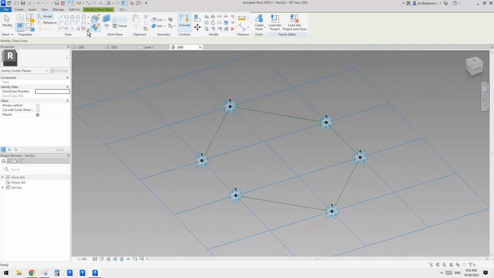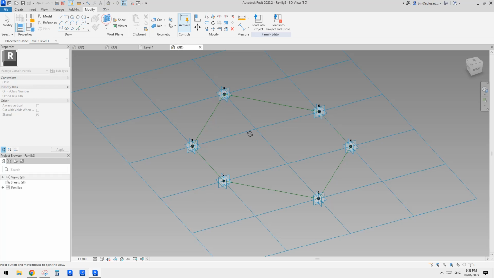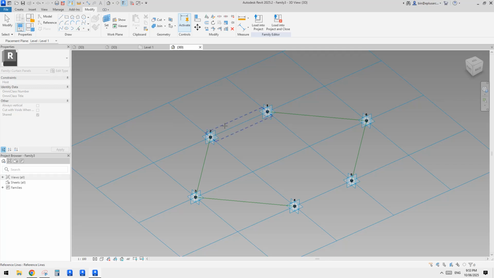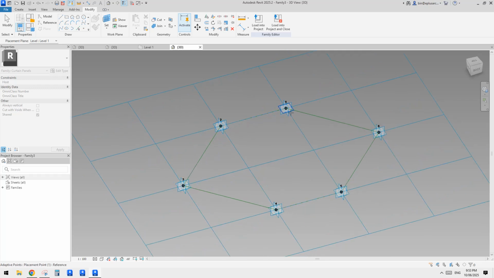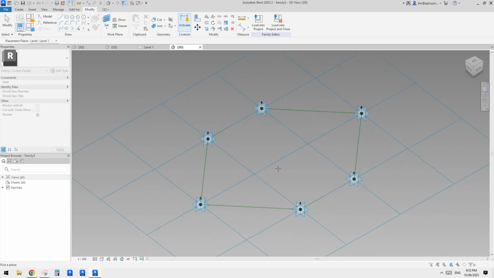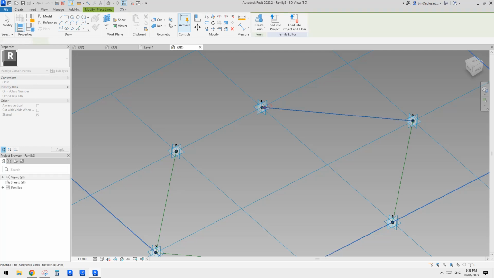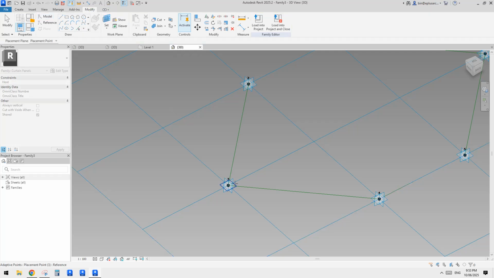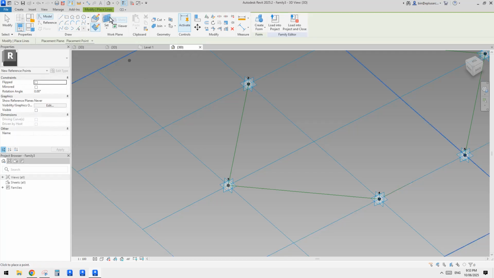So before we do anything, we also need a point. Use points, draw on work plane. So I'm not sure which point to use. Let's just use 1, 2, 3, 4. Okay, so let's place a point on point 1, and another point on point 2, another point on point 3, another point on point 4.